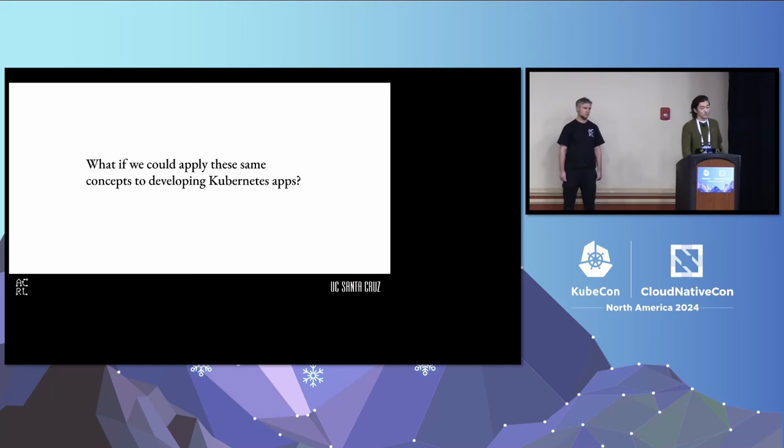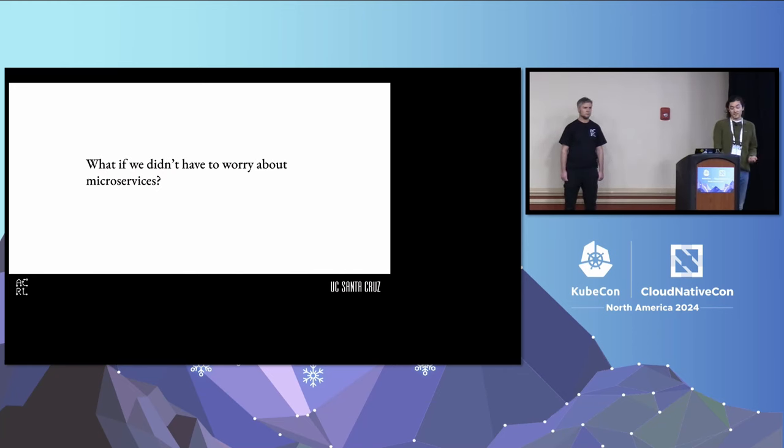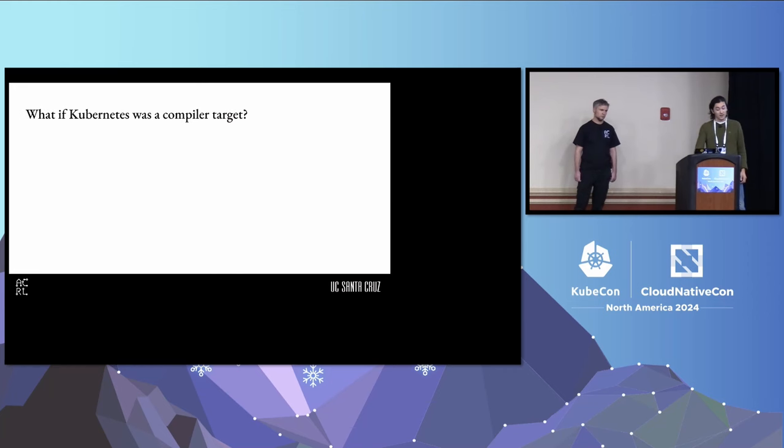But I still think it's interesting to think about some of these ideas we've just reviewed and contemplate how we might apply them to the apps that we're already writing in our day-to-day lives, or the apps that we're currently using Kubernetes to manage. How might we use some of these ideas to make it so that we don't even have to worry about the microservices part of the applications that we're writing? Or rather, what if some of these ideas could be used to allow us to keep the architectural benefits of microservices, but preserve the simplicity of writing our applications as if they were monoliths? So these questions lead me to the title question of our talk. What if Kubernetes was a compiler target?